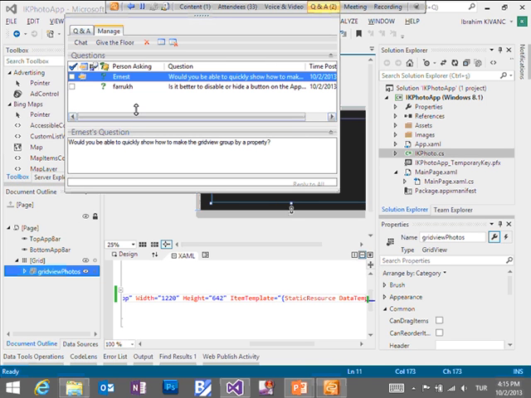So the question is from Ernest. Would you be able to quickly show how to make a grid view group by a property? I won't be able to do that, but in the next session we can definitely do that. Due to the lack of time, I won't be able to show it.